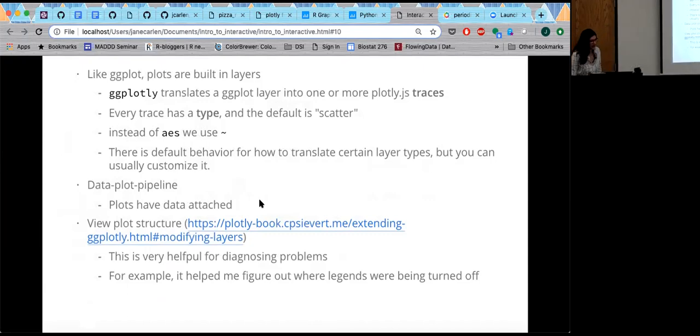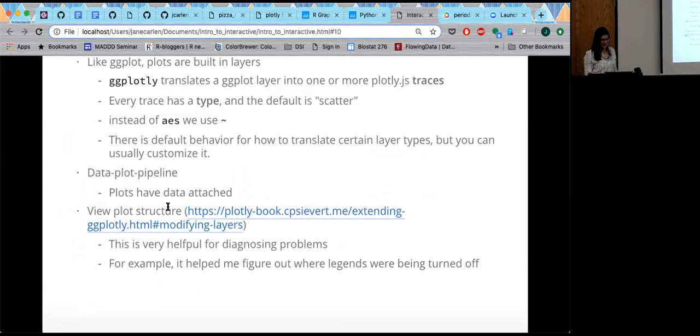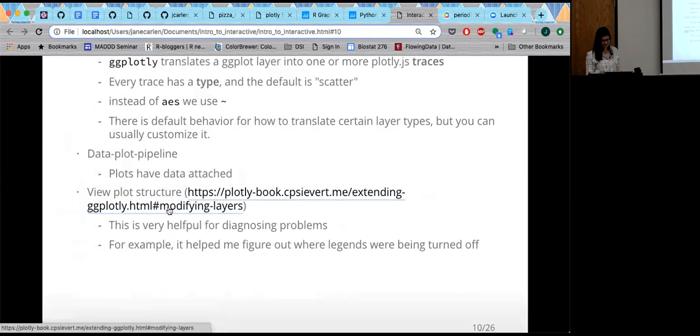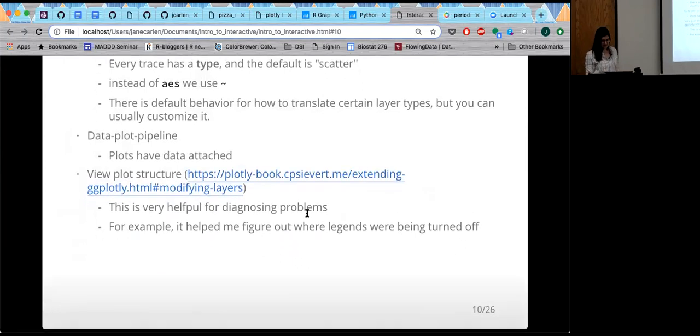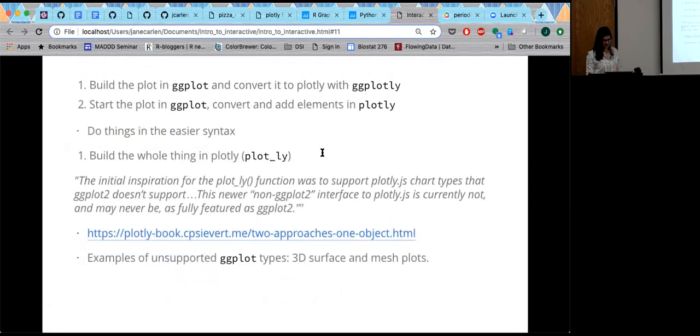Okay, so plots kind of come when you look at what you think of as the plot, it kind of has the data in there, and we'll see what that really means. I'll show you how to actually look at the structure of the output of your plot, which can be really useful, especially for customizing. And you'll actually see how these things get built. So one thing it helped me with, I couldn't figure out why a legend wasn't turning on, and I was able to use the structure to actually figure that out.